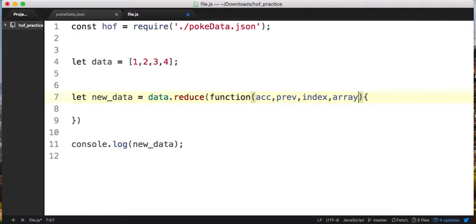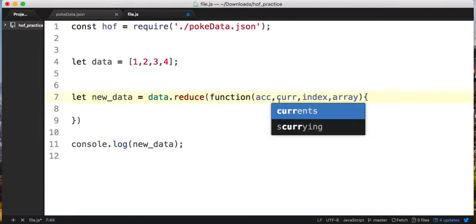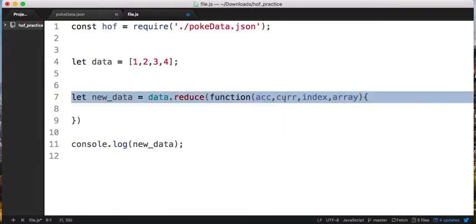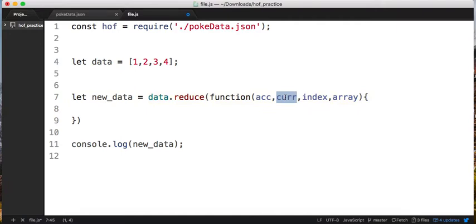It takes up to 4 values. An accumulator, this is a typo here, I'm sorry. An accumulator, a current value, not a previous value. If you took notes, please change the second one. It should not say previous, it should say current. An accumulator, a current value, an index, and an array.